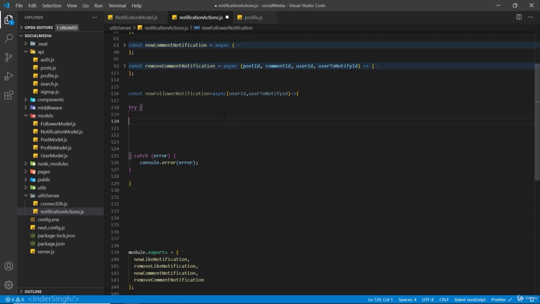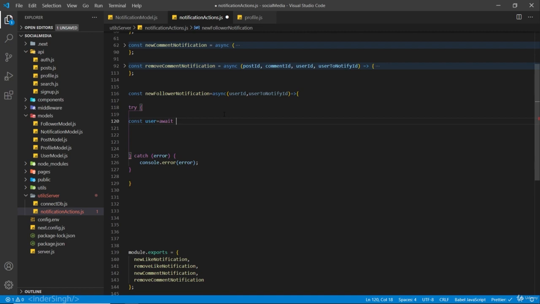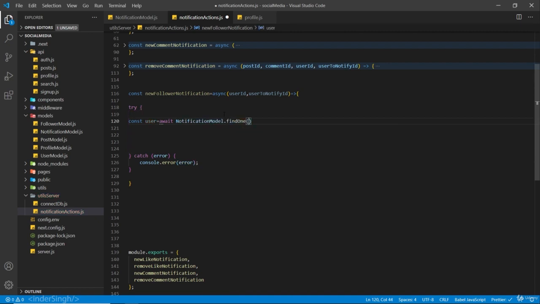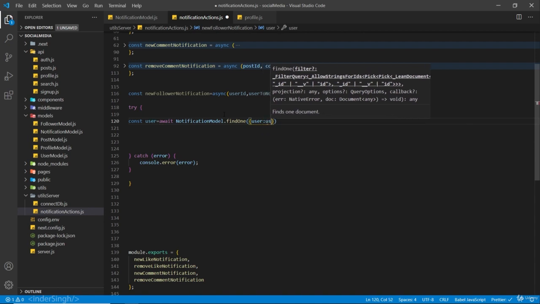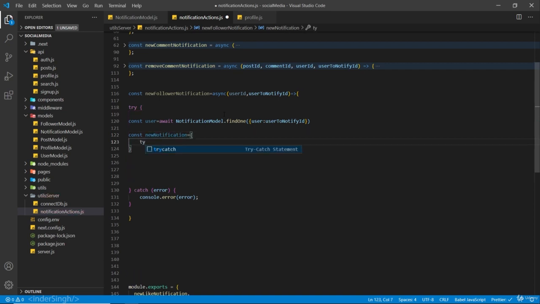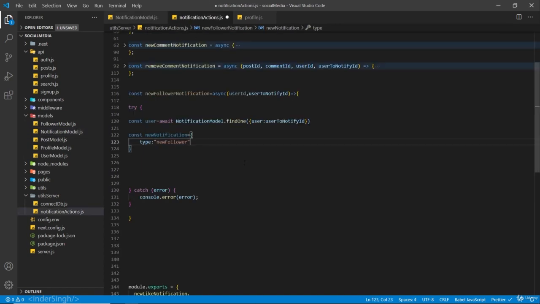And here we are going to find the user. So const user = await NotificationModel.findOne, user is going to be user to notify ID. And here we are again going to add the notifications inside the notifications array. So const newNotification. Here the type, if you go and see, new follower, just going to copy it from here.